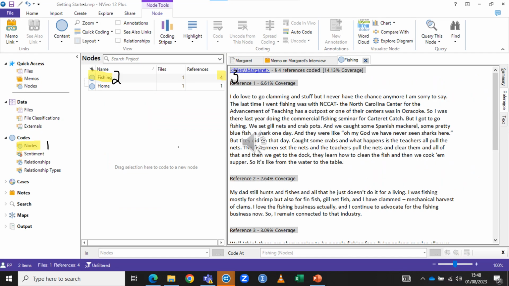So having coded your transcripts, to view your nodes, to view the codes, first click on nodes, number 1. Then find the code or the node that you're interested in and click on references. In this case, we now have 4 references that have been coded towards fishing. We can view these in the right-hand side window, number 3.